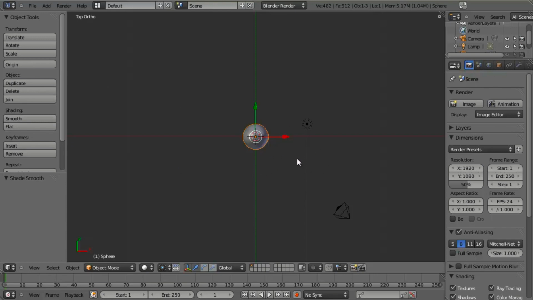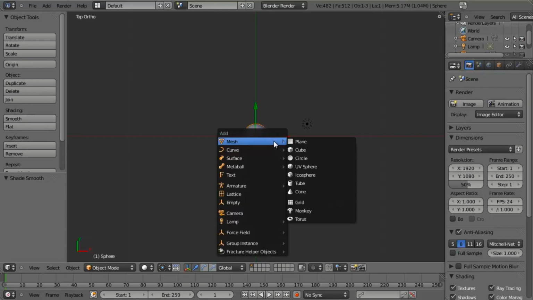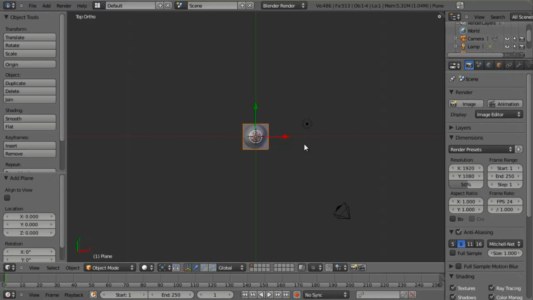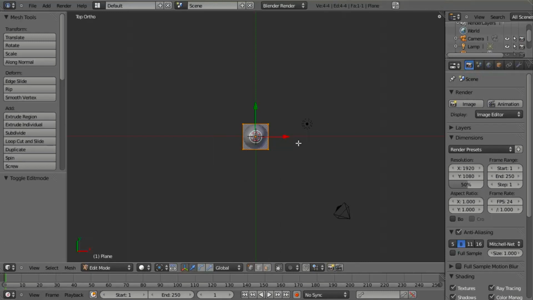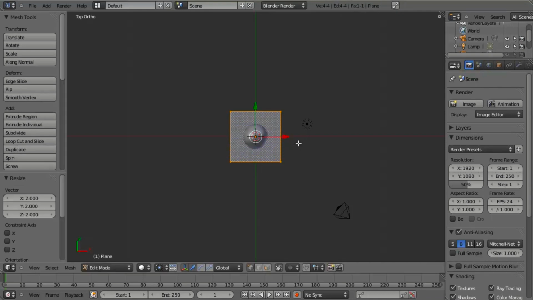Now I'm going to go ahead and hit Shift A to add another mesh object, and this time I'll choose plane. On this plane, let's hit Tab to go into edit mode, and we're going to scale it up 2 times. We'll just hit S2 on the number pad and then hit enter.